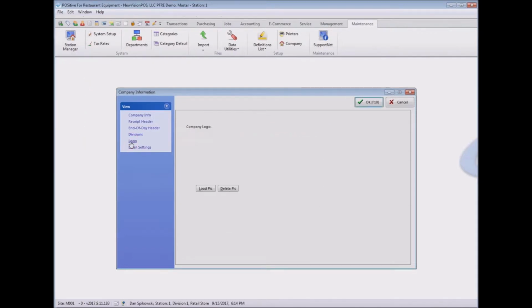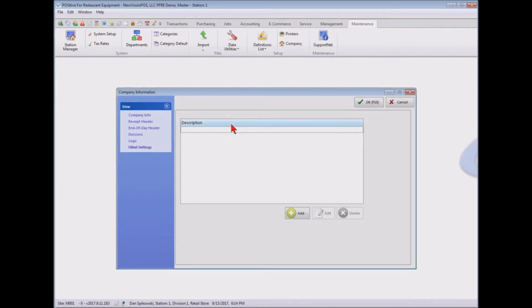Okay, logo. This is if you're using the built-in forms. You can have your company logo added to it. Again, I highly recommend using the custom report writer forms. Email settings.